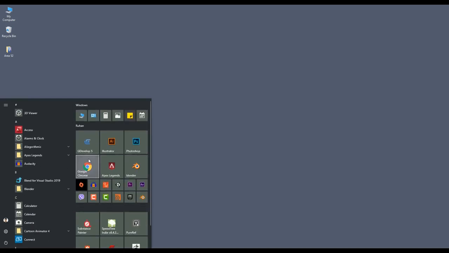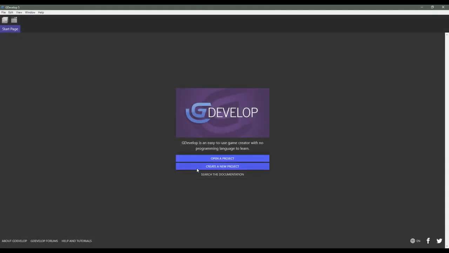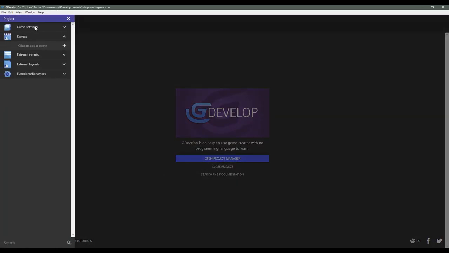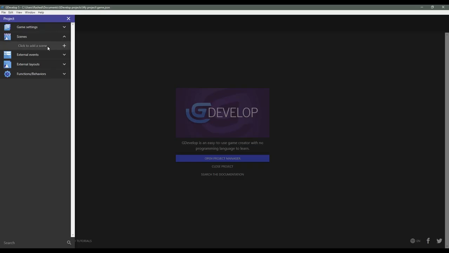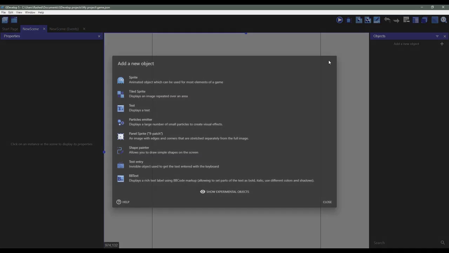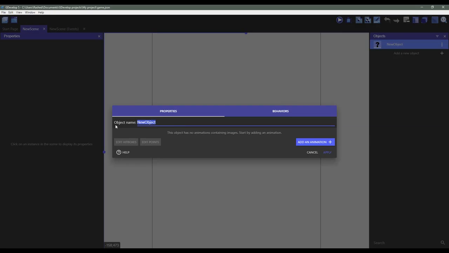Guys, today I'm gonna make Flappy Bird. Open GDevelop and create an empty project, open properties, change the resolution to 720 and 1080, change device orientation to portrait and hit apply.